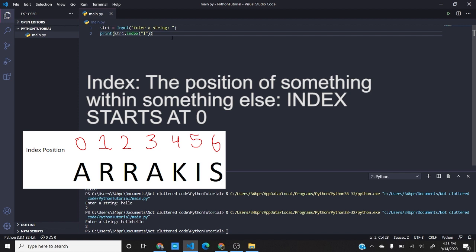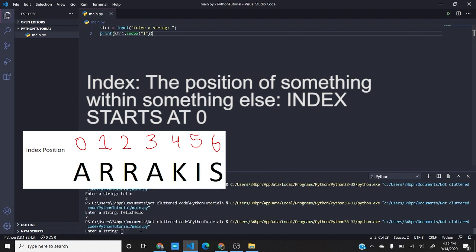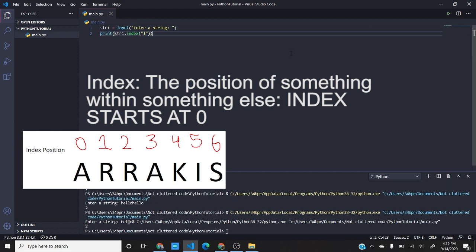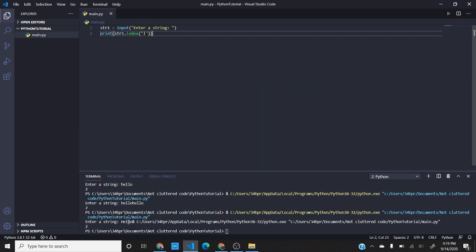So I'll put a diagram on the screen that shows it. But basically, if I have the text, I'll just say hello here. So the first letter in this string is index 0. The second is index 1. The third is index 2. The fourth is index 3, and the fifth is index 4. So this .index method just gives you the first occurrence of whatever you typed in here in the string. So in this case, it gave me the first occurrence of L, which was in index position 2.